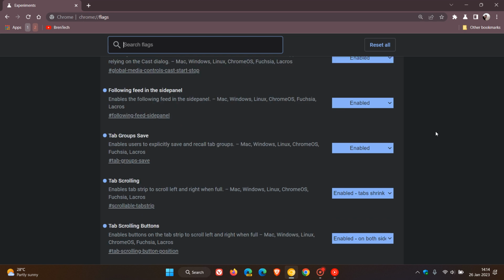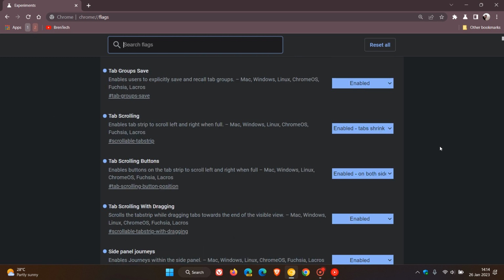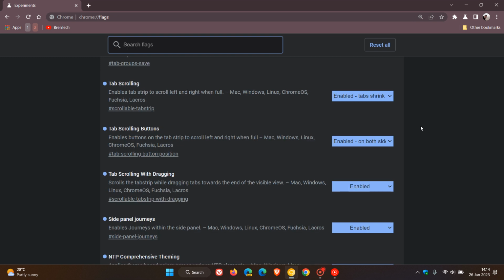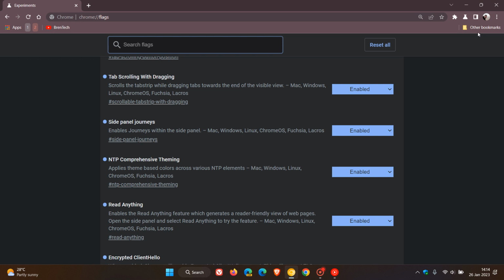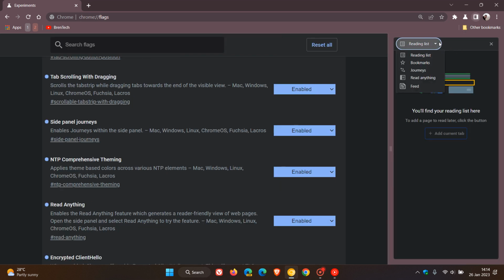Tab groups save. Tab group save, that's these little save tab groups here up in the top left of the bookmarks bar. Tab scrolling, quite a lot going on with tab scrolling. So just to go through these quickly, tab scrolling enables tab strip to scroll left and right when full. Tab scrolling buttons enables buttons on the tab strip to scroll left and right when full. Tab scrolling with dragging scrolls the tab strip while dragging tabs towards the end of the visible view. As mentioned, quite a lot going on with tab scrolling when your tab strip is full of open tabs.